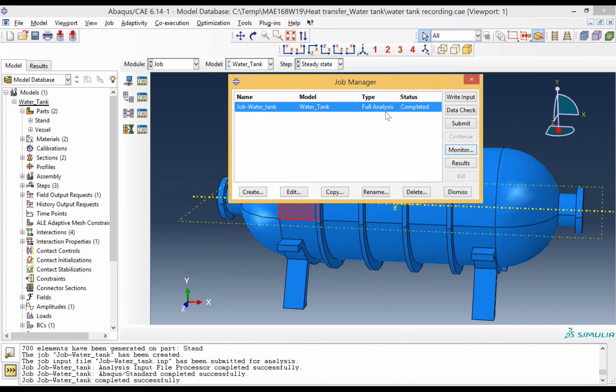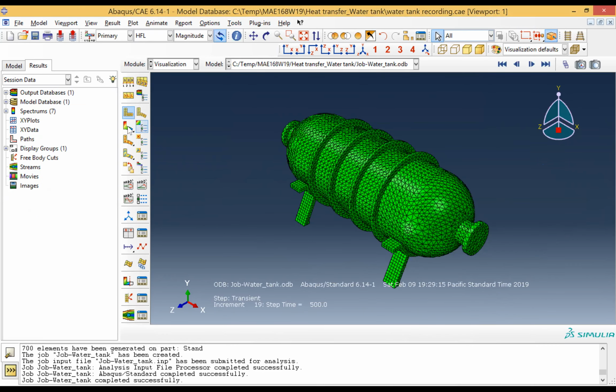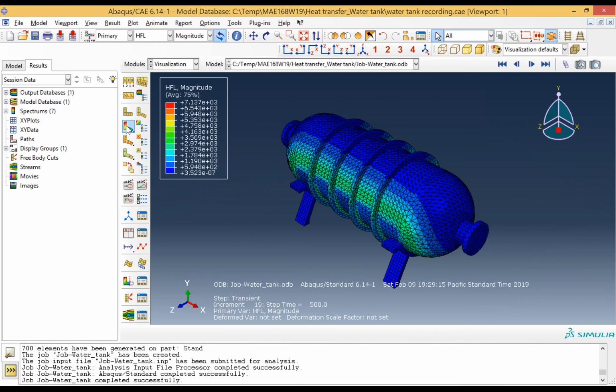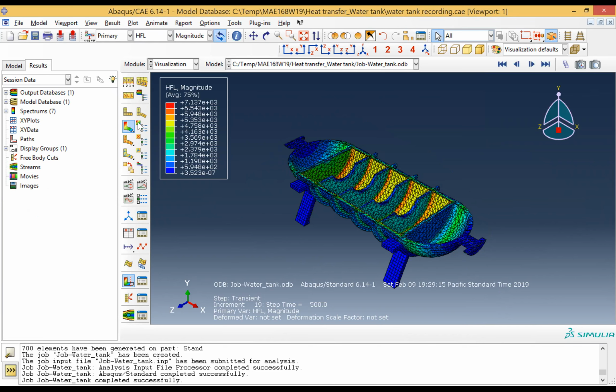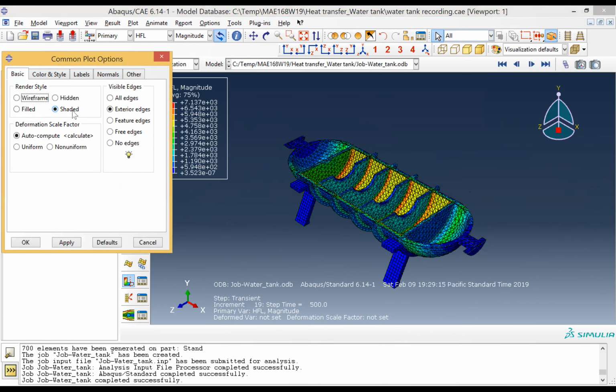And fortunately, the job was completed successfully, so now we can go to the results. All right. Okay, so to see the results, I'm going to activate the view cut manager. All right. We can see the heat flux, and I'm also gonna make some selection here to have a much better look at the results.